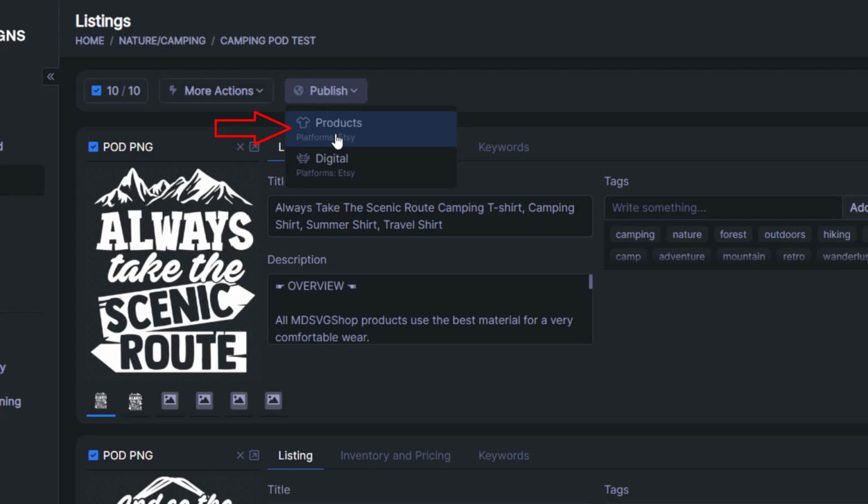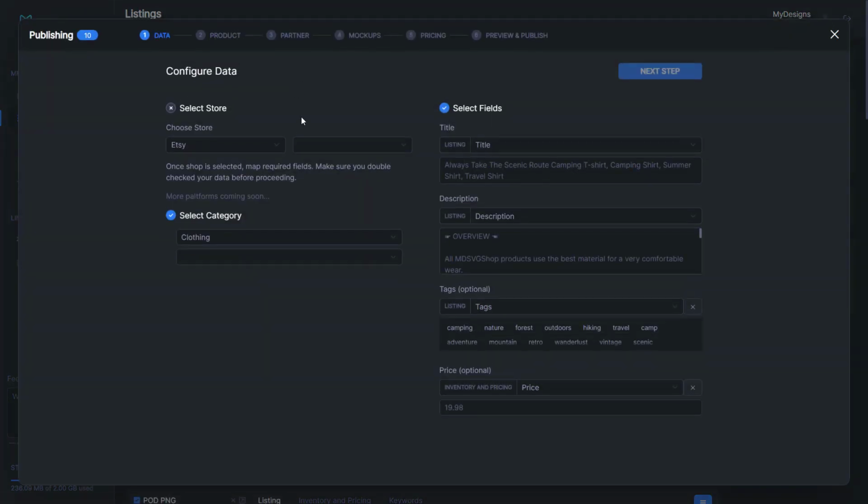So what we want to do in order to publish these print-on-demand products on Etsy is click products. And you'll connect your Etsy shop. In this case, I'll select the MD SVG shop. Choose the category here. Let's go to tops and tees, and we'll just go into the t-shirts, and we'll leave it there. And you can see that I already have my fields mapped. Got the title, description, tags, and pricing. It's all mapped, so we're good to go to the next step.